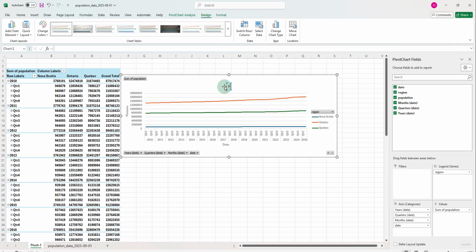So we can call this line chart of blah blah blah. Okay, and then that's it for your chart. Once you have that chart, you now need to generate a new chart.